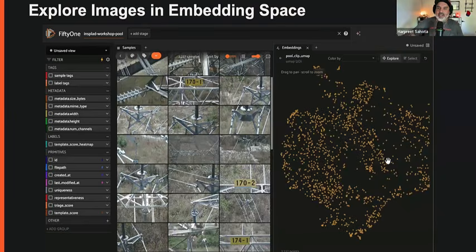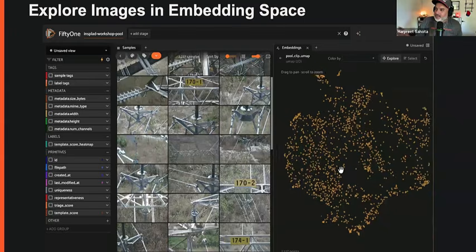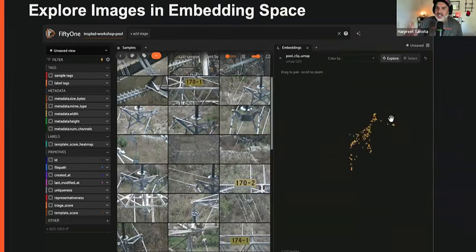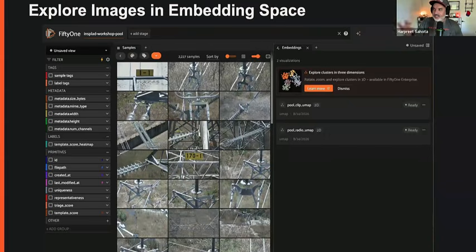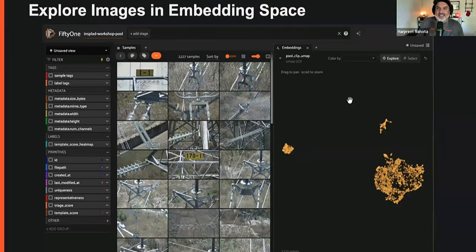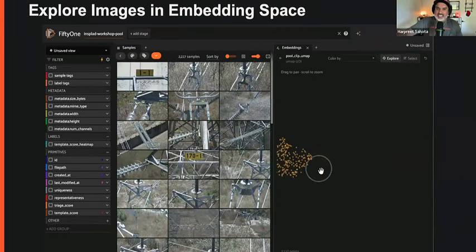When you open the embeddings panel, you can lasso around regions, and you can see that there seems to be some structure. Polymer insulators, glass insulators, yoke clusters all look like they might cluster close together. I think we'll see here again that Tower ID gets its own really tight, isolated cluster.